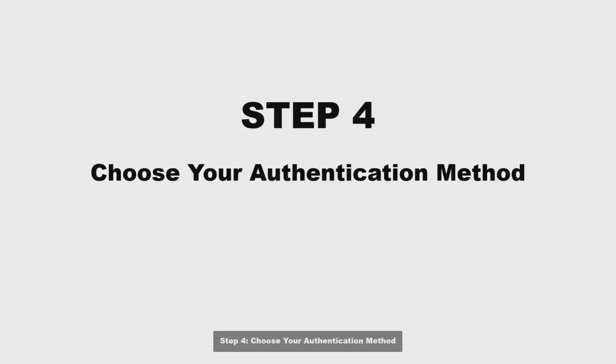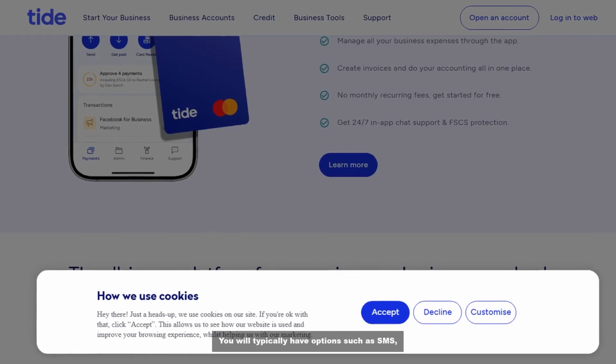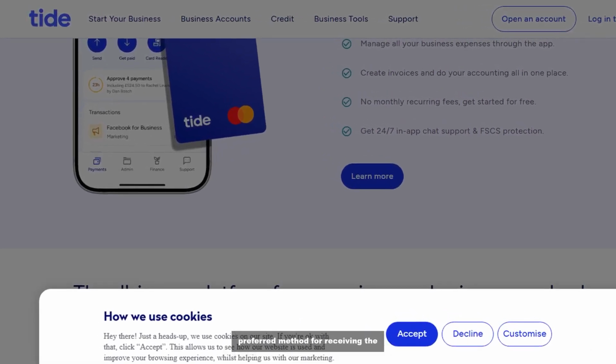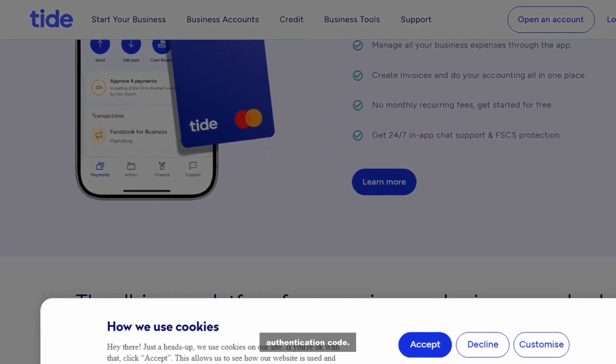Step 4. Choose your authentication method. You will typically have options such as SMS, email, or an authentication app. Select your preferred method for receiving the authentication code.